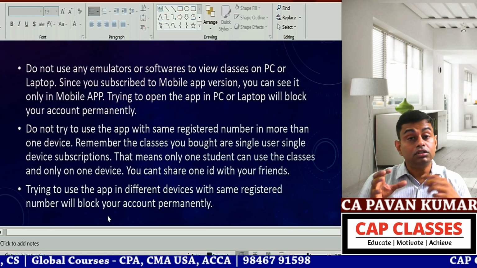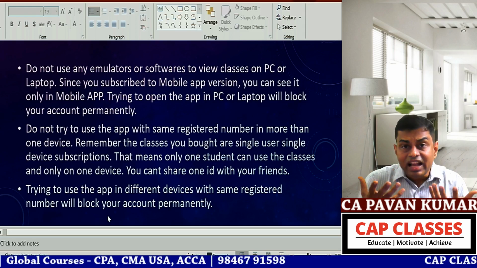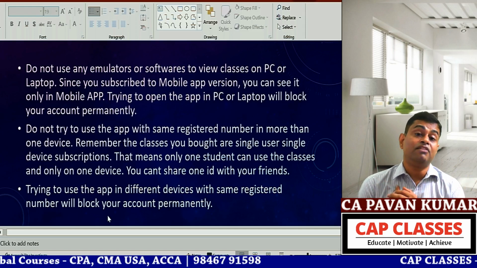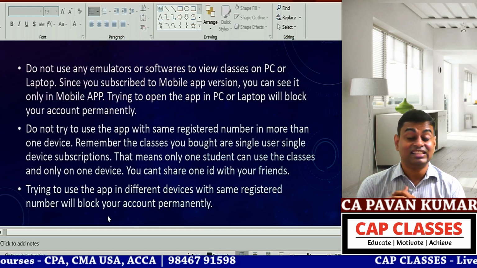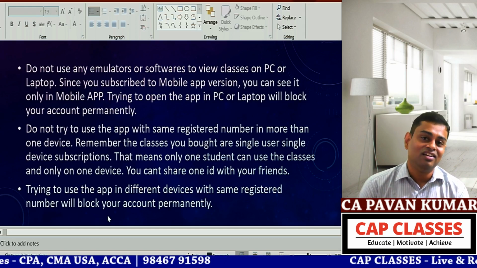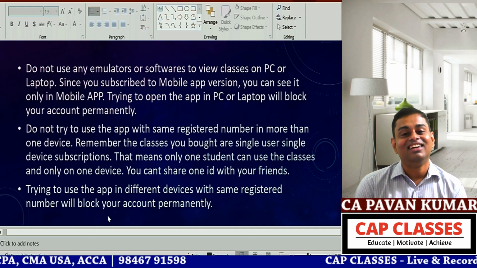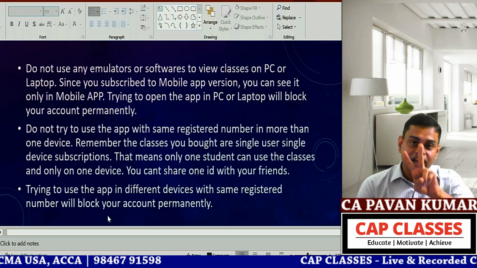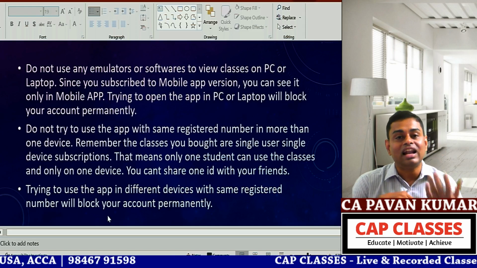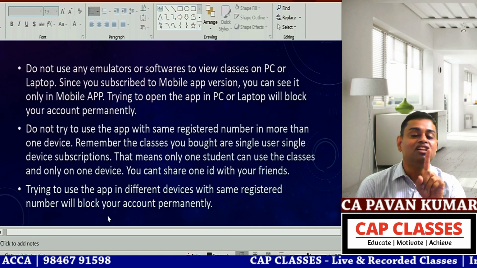So students innocently, openly ask me, Pavan sir, I and my friend together we can buy classes and together we can watch. How can you do that? If you pay one college fee, can two people attend classes and get a degree? No, it is for one particular student.